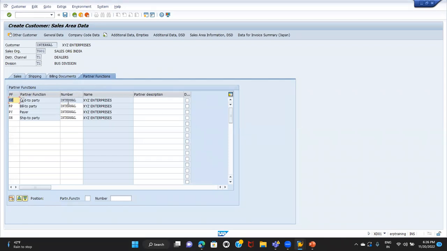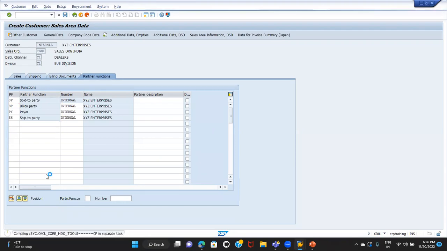Number: if you see here, it is an internal number. That means whenever I save the customer master, the customer number will be generated automatically. I'm just saving this. Now the customer is getting generated. It's compiling; the very first time it is getting compiled, so from next time onwards it will be very fast. It's getting saved.